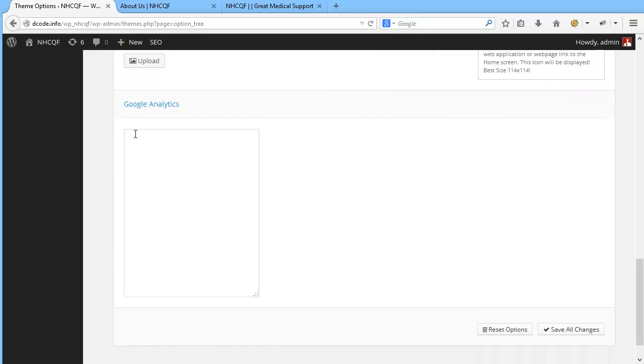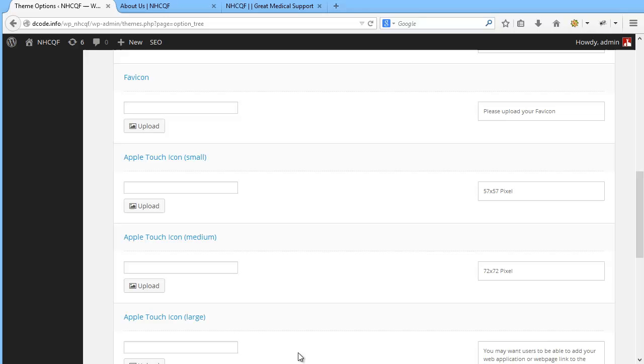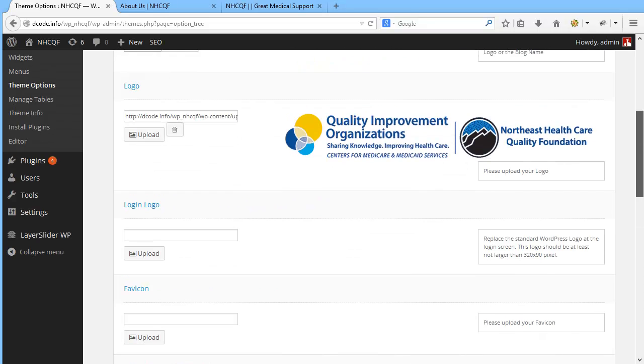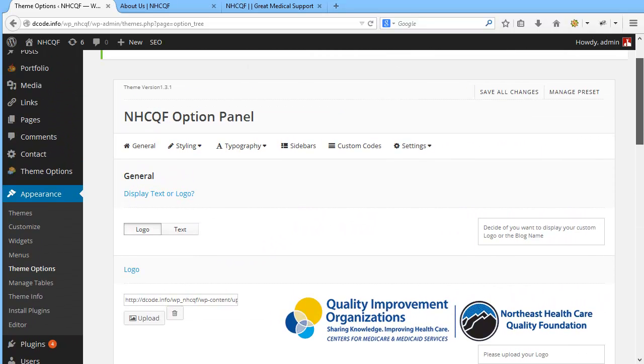Google Analytics, when we transfer your site over, you're going to want to move your script over into this area. Just insert the script there, then click Save All Changes, and that will update the theme to have Google Analytics. I would go back through and resubmit a sitemap once you get done with the site. Resubmit a sitemap to Google Analytics so it goes back through and checks your site again.